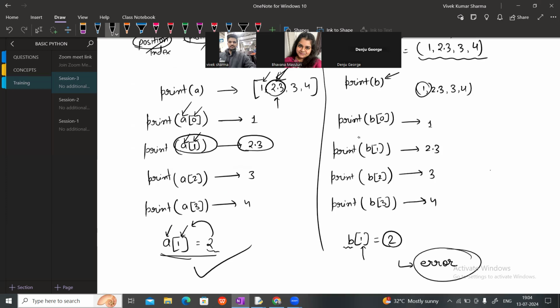Yes, in the list, we can change the values of the list, right? We can change any value. In place of 2.3, we have added 2. Inside the tuple, we cannot change the value. If we have written this tuple 1, 2.3, 3, and 4, this tuple will remain the same. We cannot change its value.